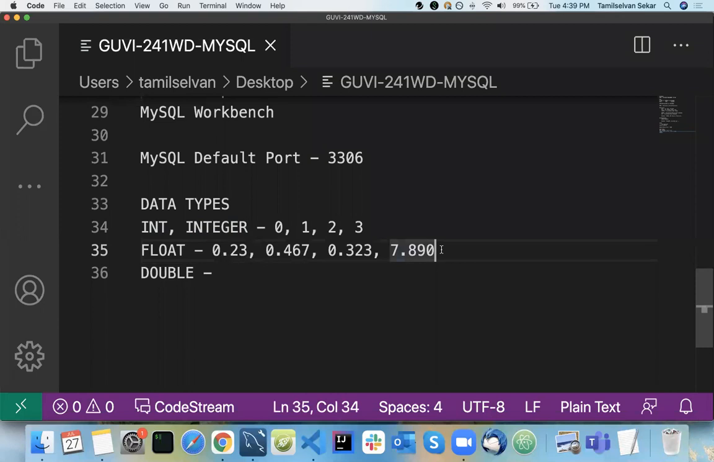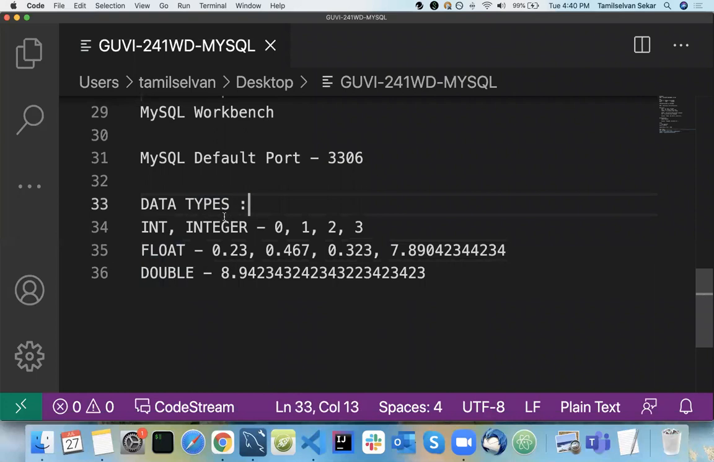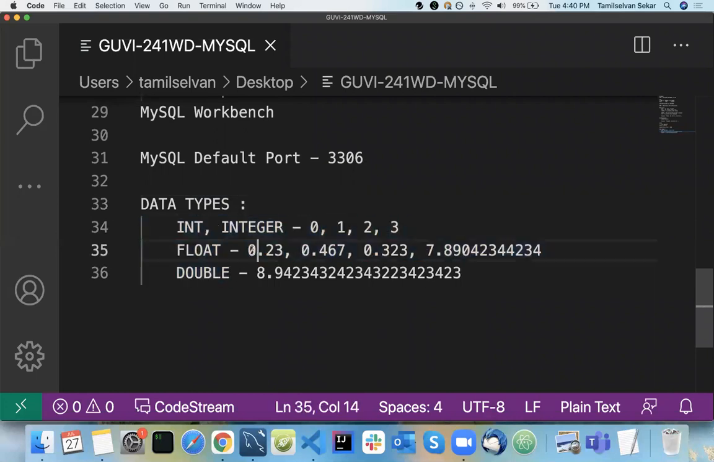For example, in your float you can store only as much as this, something like 32 bit. In the same way, inside your double you can store big numbers, something like 93. So that is the difference between float and double. These are some MySQL data types: int or integer, float, double. These are the usual things that we use. I'm going to show you only the commonly used ones.